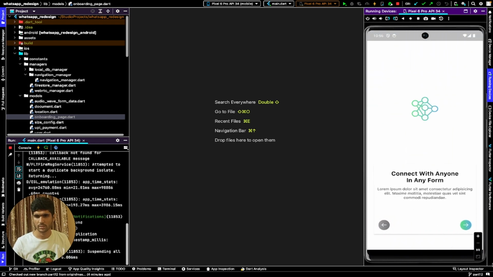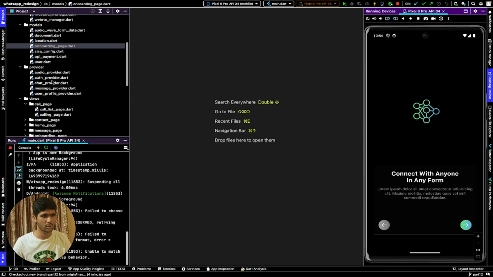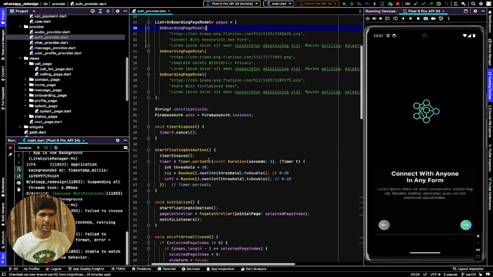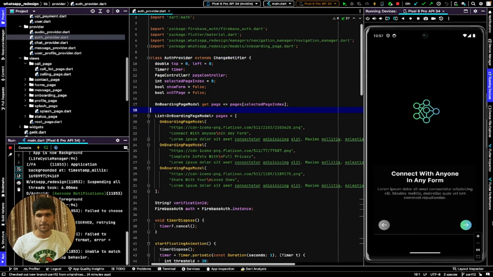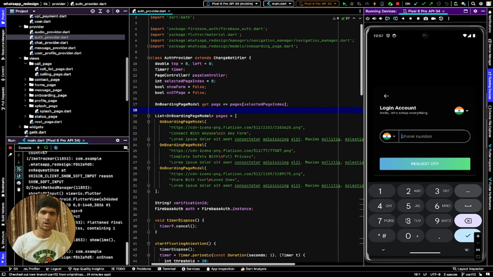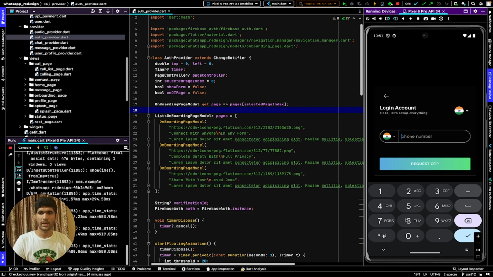Okay. Now in the last video, we made the onboarding and authentication flow. Also state management we have added for this. So they can move further and then they can just log in with the OTP. So that was done.